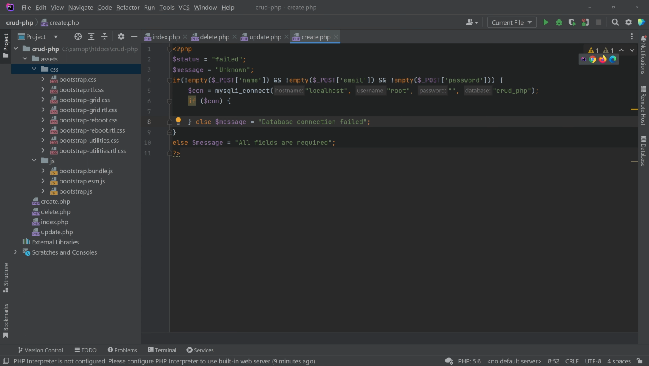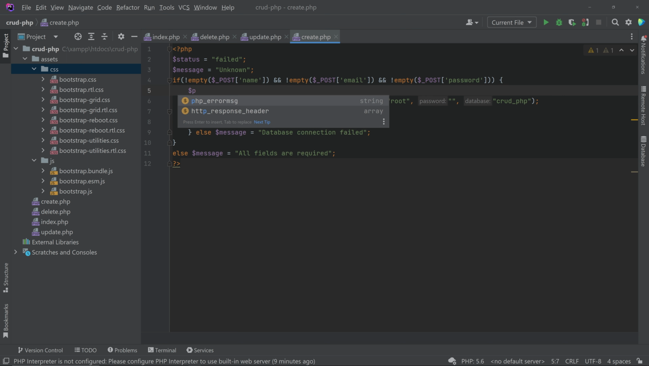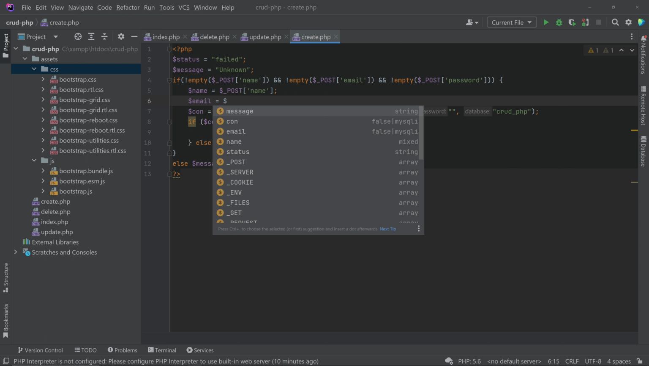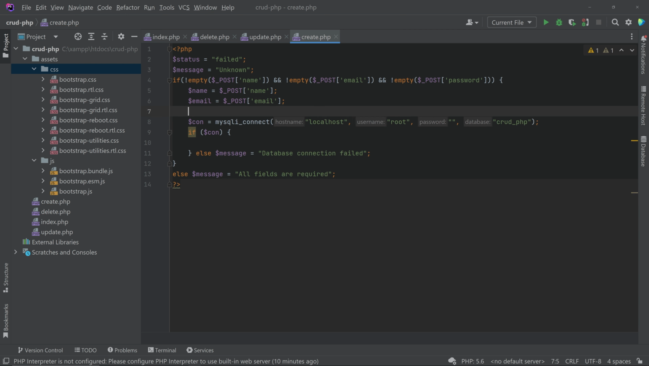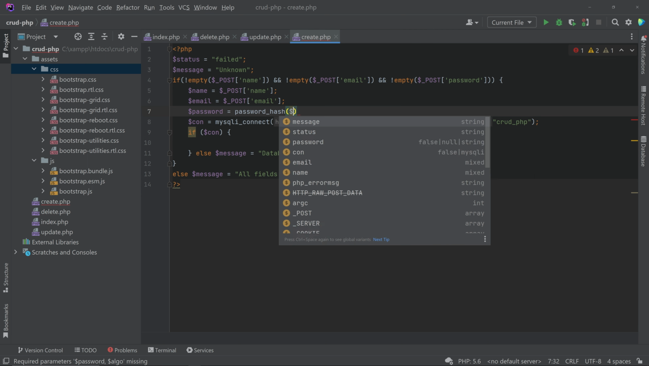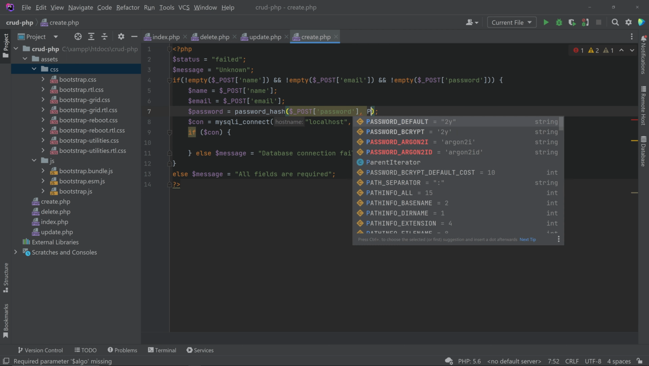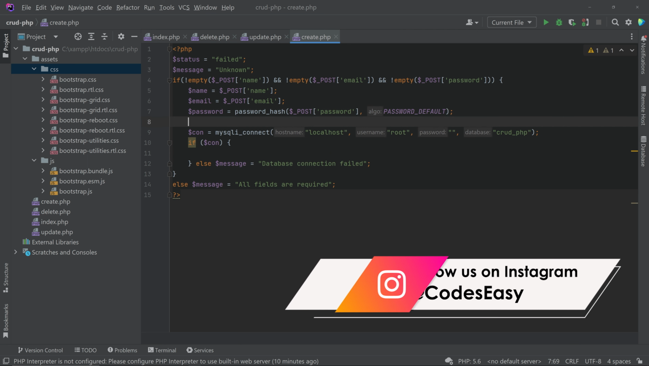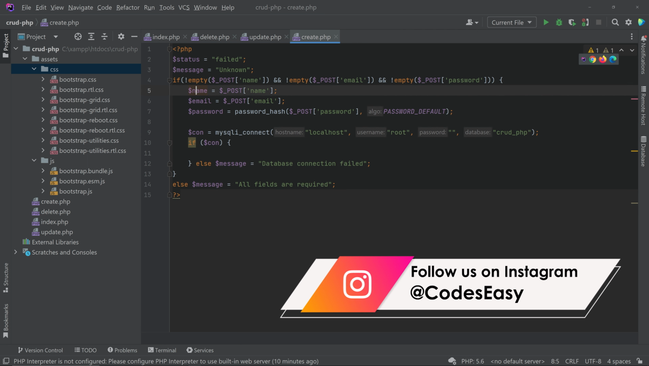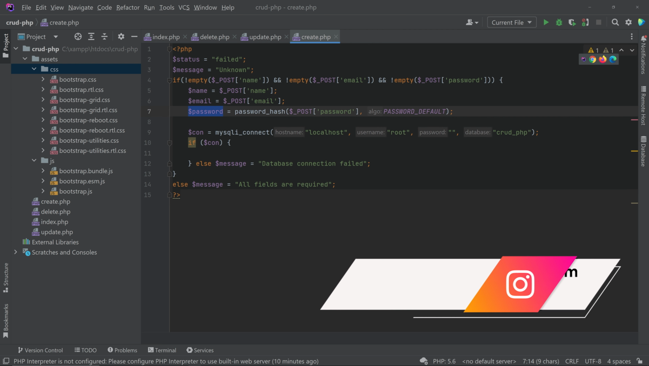That's all. Now we can receive the post name, email, and the password to a variable. So the password, we have to encrypt the password. So we'll be using the function password_hash. And we also have to pass the password and then we have to pass PASSWORD_DEFAULT. That's all. So now we are having the name, email, and the password, which is encrypted.